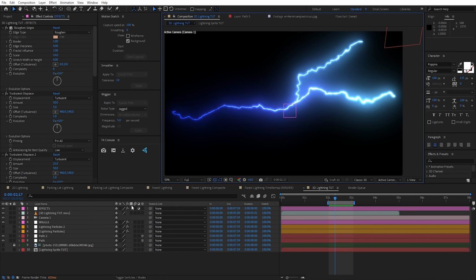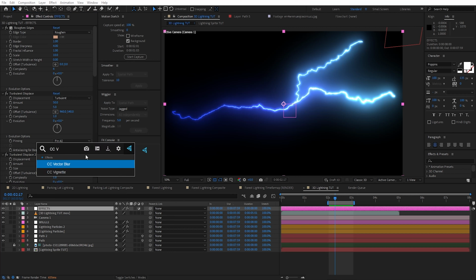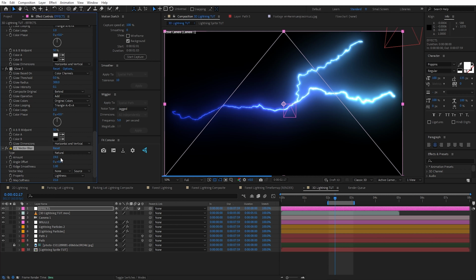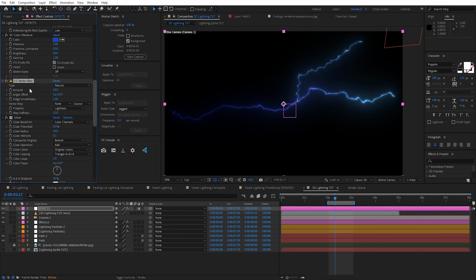Now let's do a couple more things right at the end here. So we'll select the effects and then add the CC vector blur effect. And if we just increase that right away, you can see what it does. It basically chokes in a very interesting way. And we can actually bring this up before the glow. So the glow happens after the vector blur.